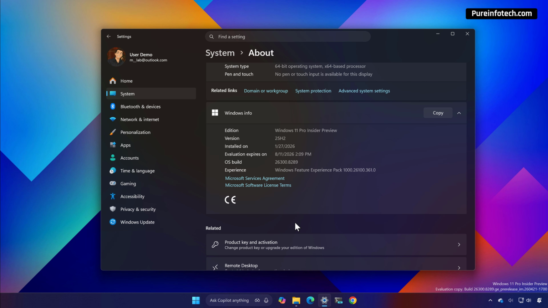Hello everyone, let's look at the new features and changes that Microsoft is rolling out on Windows 11 build 26300.8289 and the new experimental channel.